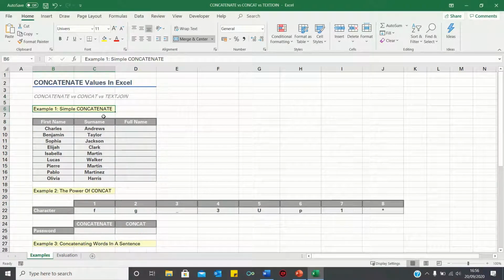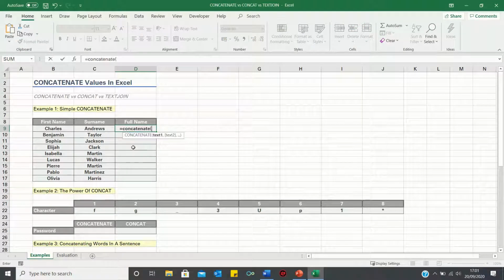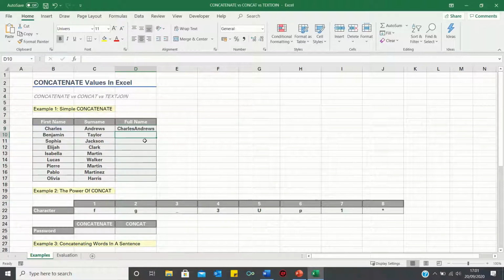In example 1, we have a bunch of people's first and surnames and want to connect them together in one cell. Instead of having to rewrite them manually, we can simply use the CONCATENATE function to do it for us. This function requires us to input all of the cells we want to join. So we type equals CONCATENATE, first input the first name, followed by the surname, and then we can click enter. As you can see, this gives us Charles Andrews.